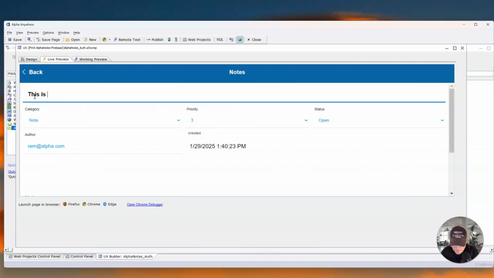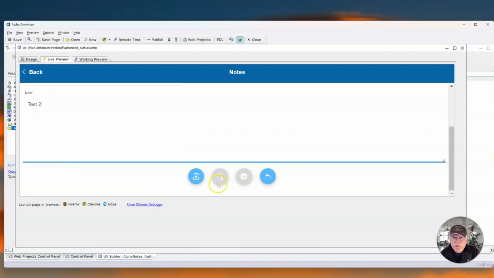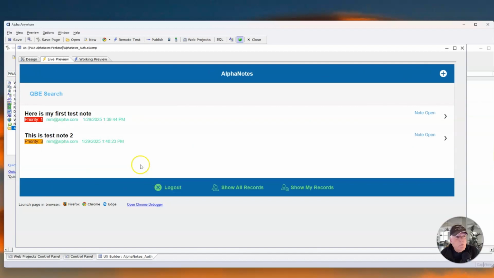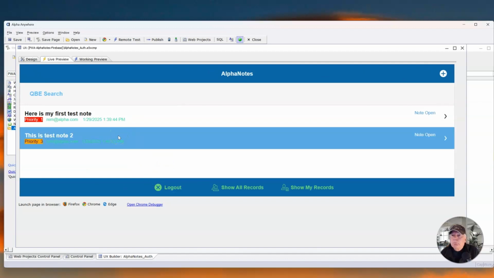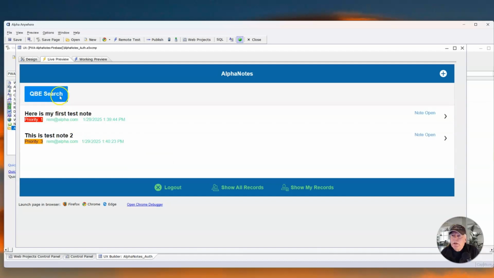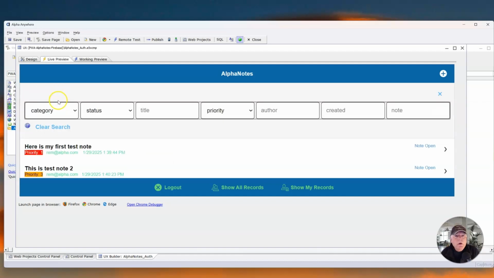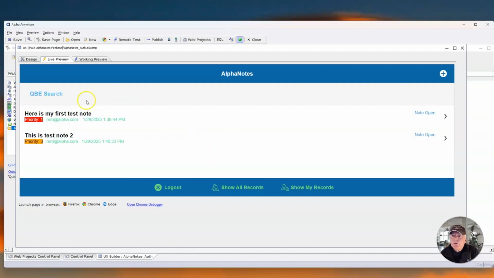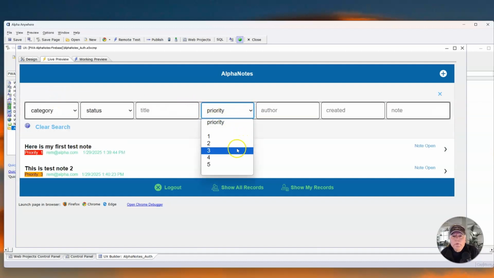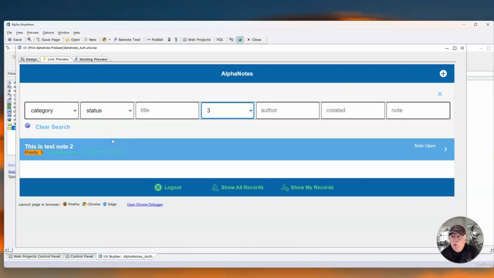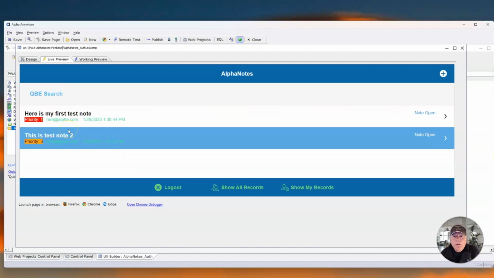Okay, let's go ahead and I'll go back, and we'll enter in another note. And this is test note 2, and test 2, and we'll save that. And here we can see both of those. And let's see, let me make sure our QBE is working. So we'll say we'd like to look at our priority 1 items, and there we go, or our priority 2 items. Clear the search. Do we have a priority 3 item? Okay, go back in here. Priority 3. There we go. So that's all working. We'll go ahead and clear the search here.